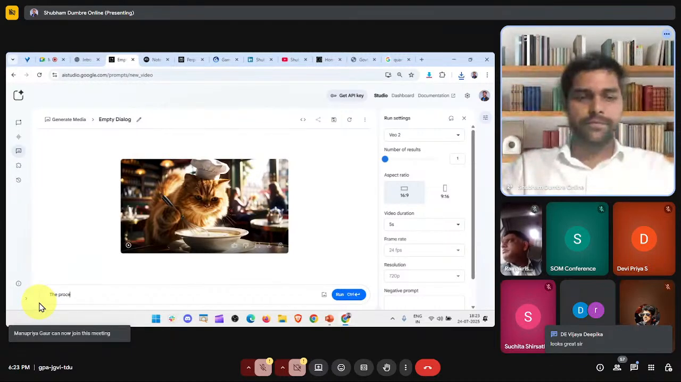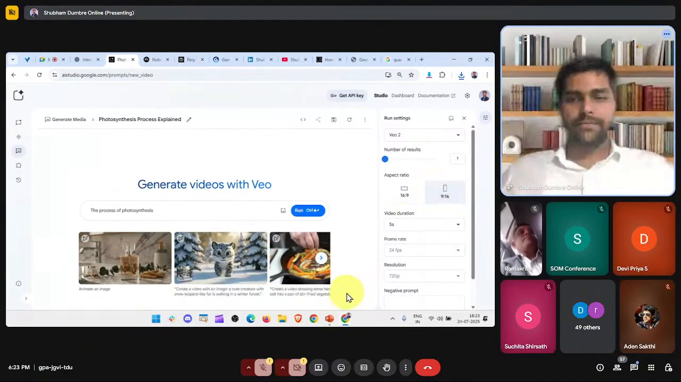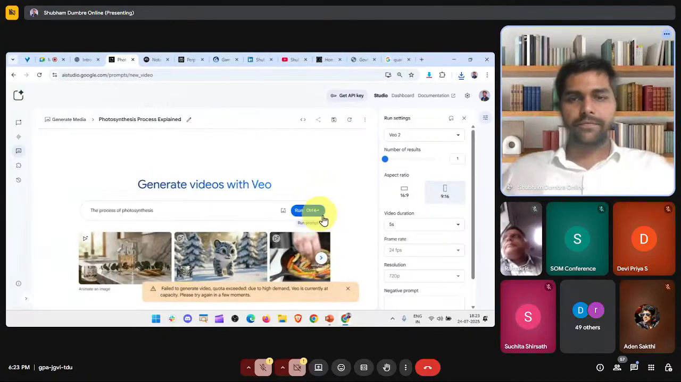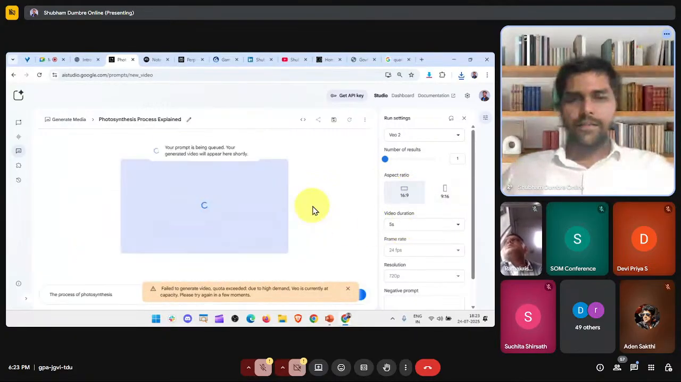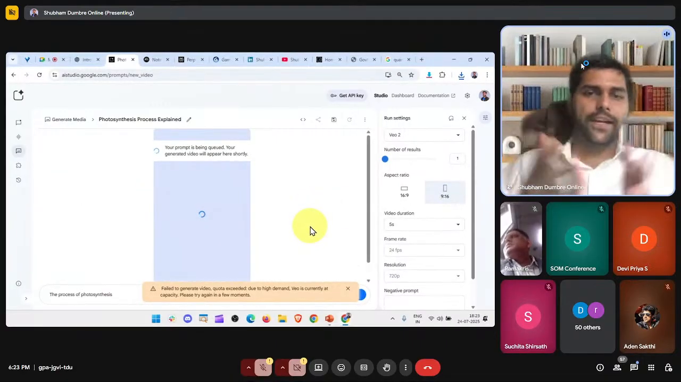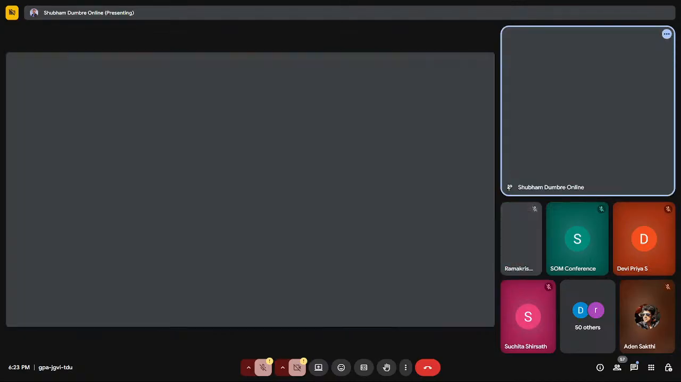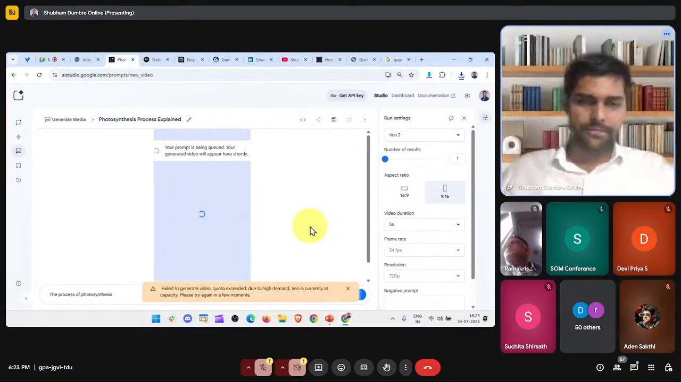Photosynthesis. I'll try. I don't know whether we'll get a chance to do it once again. So the ultimate idea that I want to, yes, we are getting a chance. So our prompt is being queued, and I have just said the process of photosynthesis.